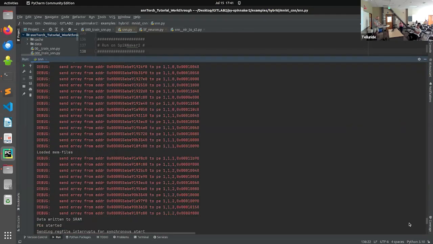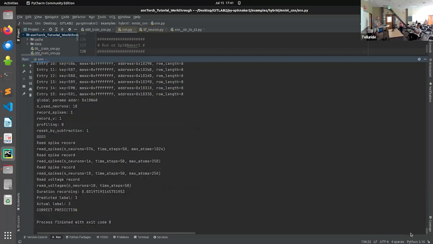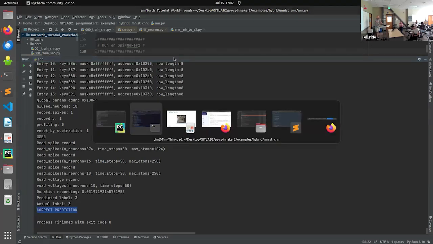And then you see some readout information here. At the end, you see that there was one spike recorded. You read out some spikes and the voltages. You see again the duration of the recording, and you see the predicted label and the actual label, and that it's the correct prediction of what came out of the SNN compared to what was expected. So this was an example of how to load data from an HDF5 file, a classical Keras or TensorFlow model, how to integrate it with SpiNNaker, and how to define your own neuron populations, map weights, and then execute it as an SNN on SpiNNaker.